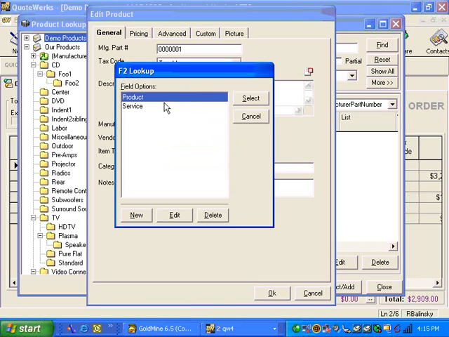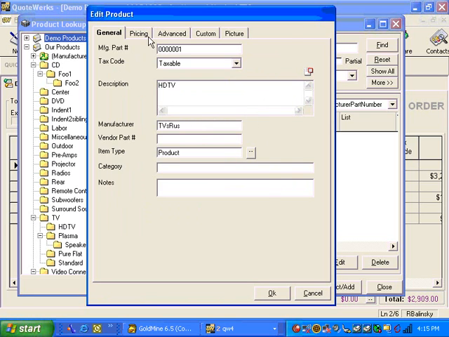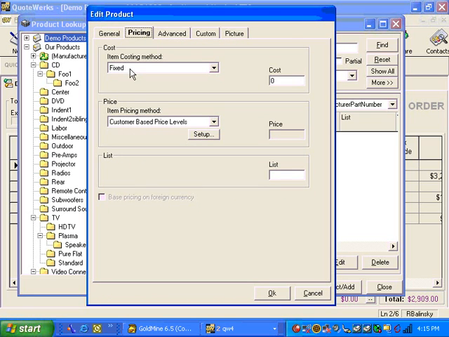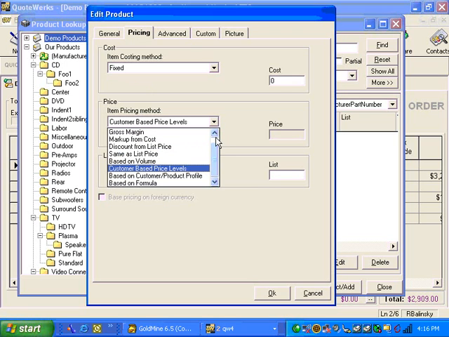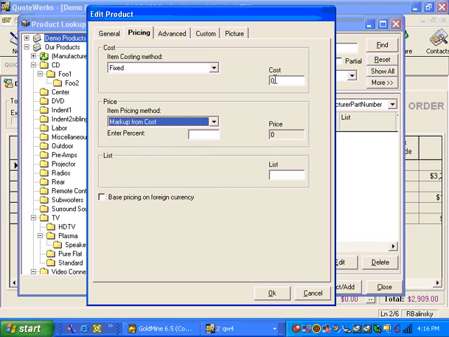Services can also be added in the same manner. When entering the pricing for this product, you can choose from a wide range of pricing methods that are listed in the Choose Item Pricing Method drop-down list. Some of the advanced pricing methods include volume pricing, price level pricing, and customer-based pricing. Click OK when you have completed entering the information for this product.